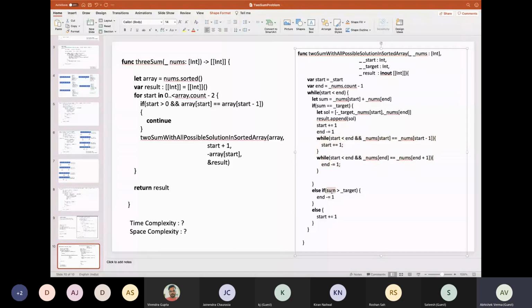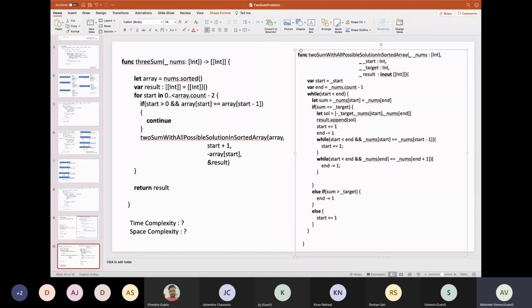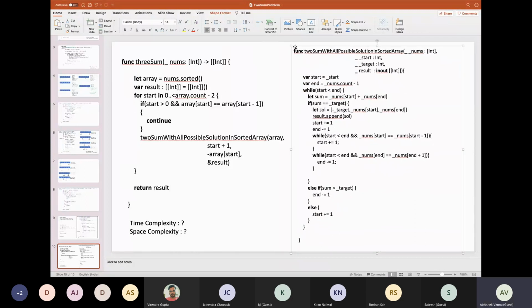Similar to what we did in the previous approach, if the sum is greater than target, we are decrementing the end, and if the sum is less than target, we are incrementing the start. So this same function I reused to find out my triplet solution. Now we will also discuss how we used this solution.